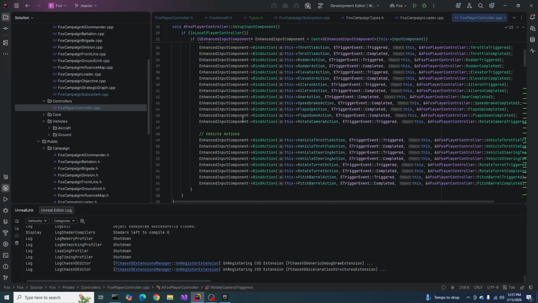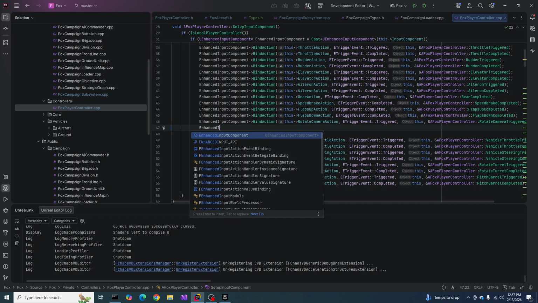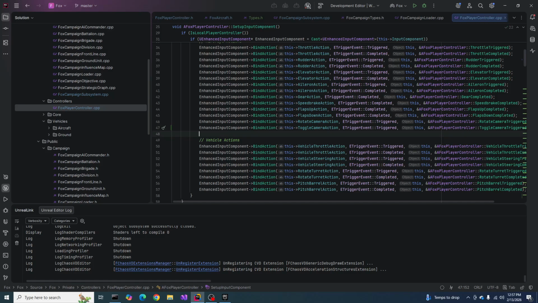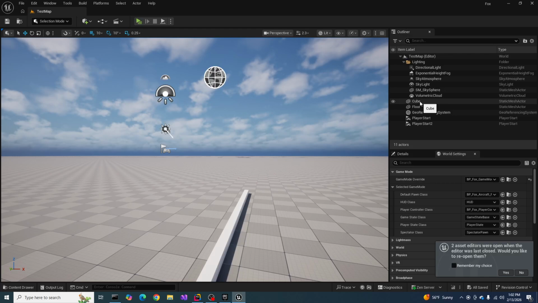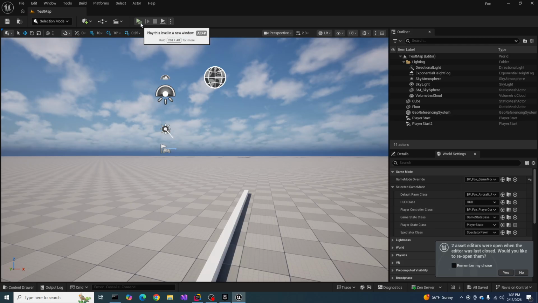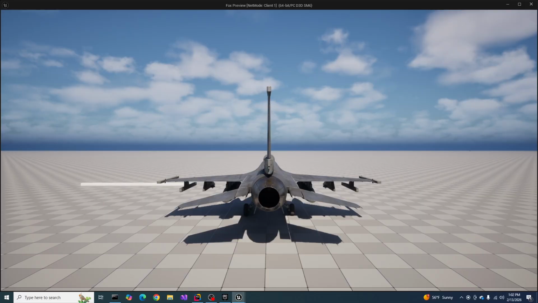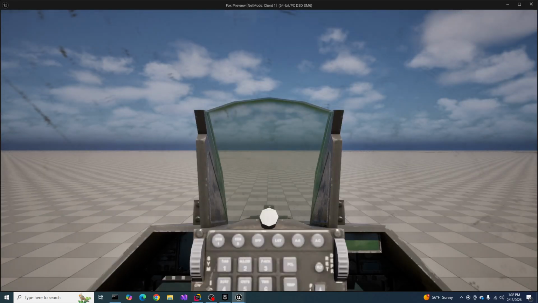up here where we hook up all of our actions. And look, it's already got it figured out for us. Excellent. So I'll recompile and relaunch and we'll check it out. Okay, let's fire this sucker up here. And hit the tab key.